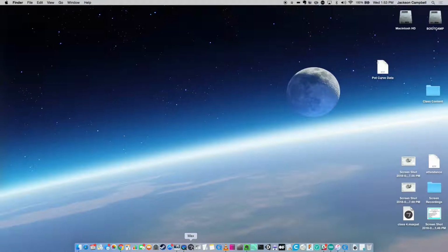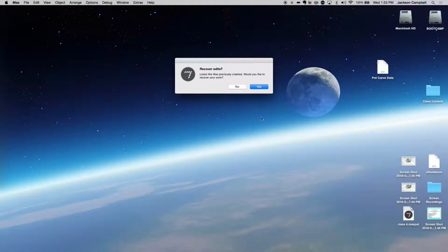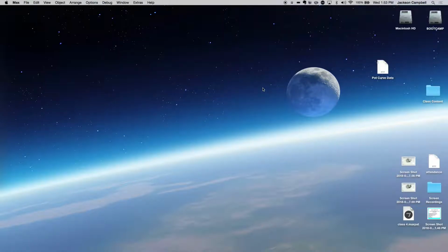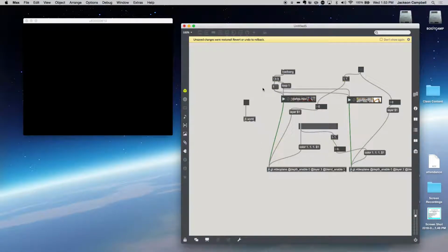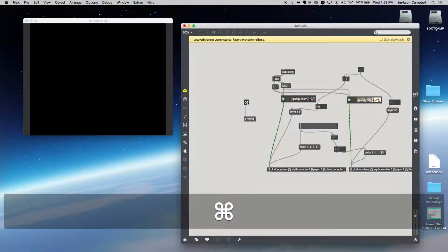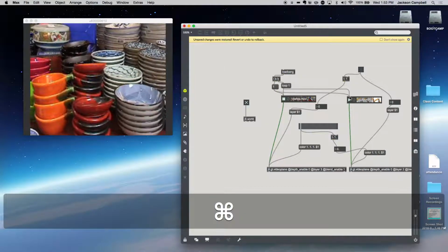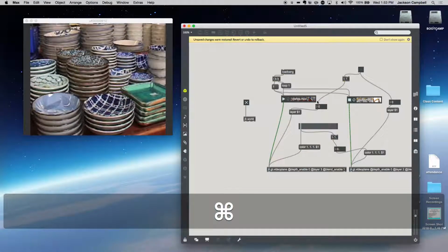Max crashed. Well, luckily in Max 7, it allows you to recover your edits. Let's see, did I lose anything? No. Okay. Can I go full screen? Play. Why didn't that loop? My load bang didn't work.